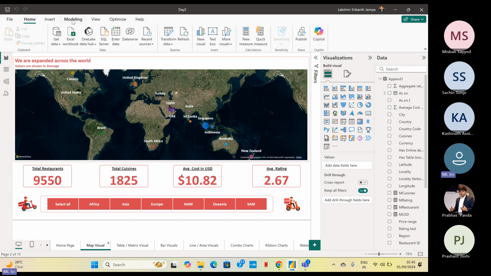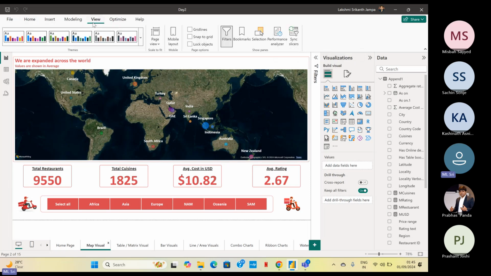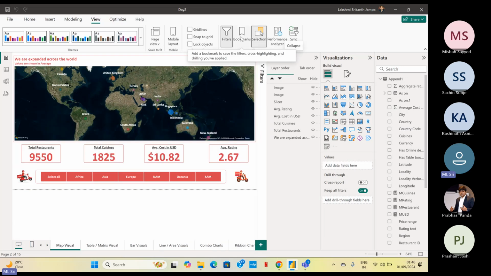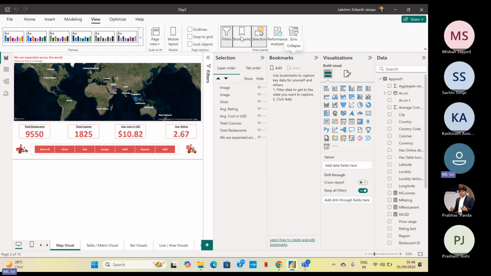When I go to the top portion, on the view tab, under the show panes group, there are two portions, which are called the bookmarks and the selection. Now I'm going to click on the selection and I'm also going to click on the bookmarks.